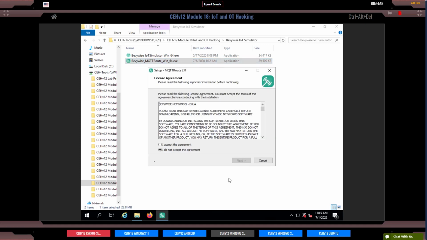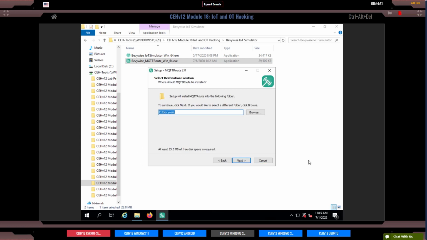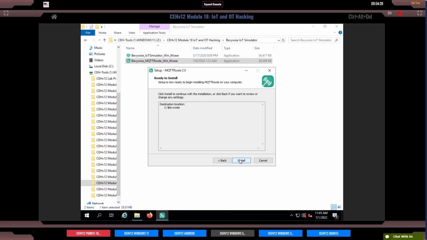All right, we're going to accept the agreement and click Next. The Select Destination Location page appears. Without making any changes to the default installation location, click Next. In the next window, click Install to complete the installation.